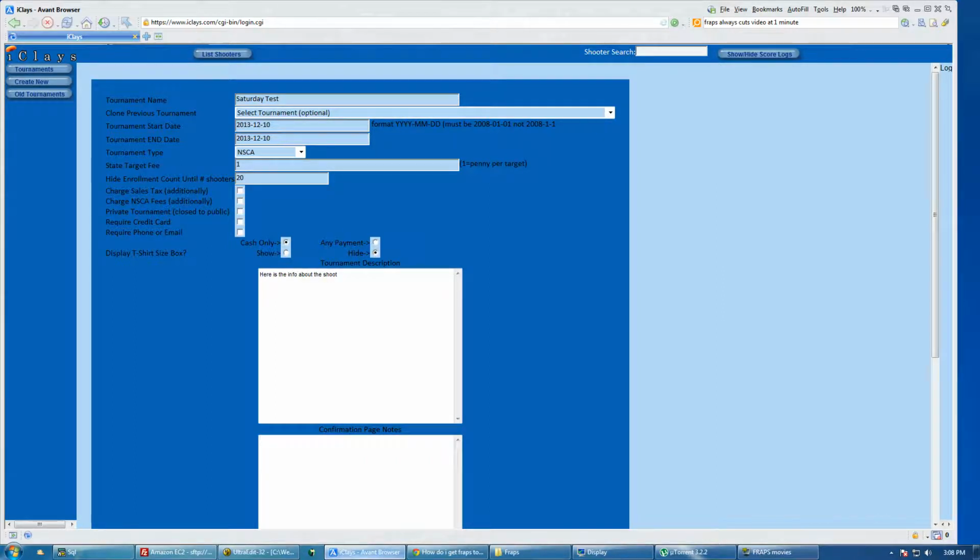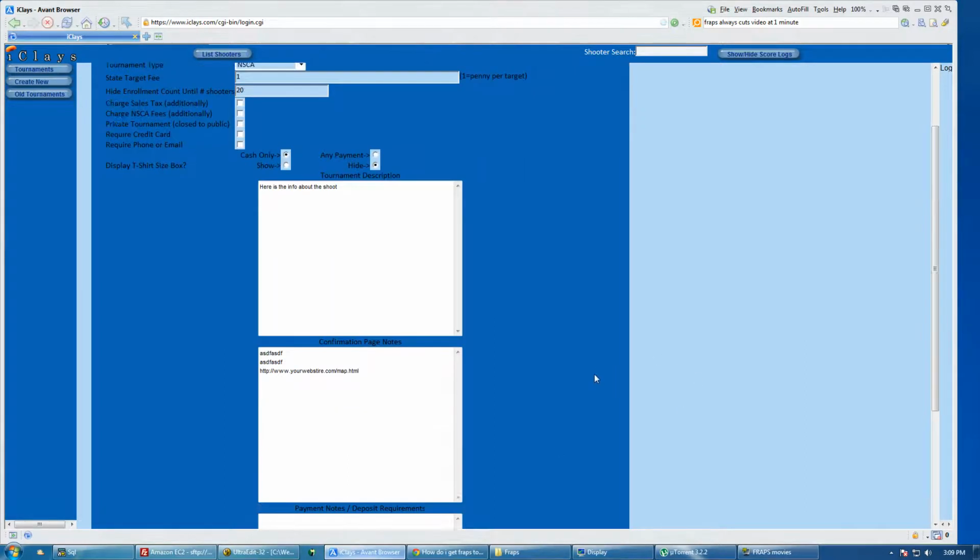And if you have anything specific you want to say on the confirmation page, like for instance, if you wanted to put a map to the club or local hotels, you could type information, or additionally put a web address, say yourwebsite.com/map, if that's where your map is. You can put anything you want on there, and this section is only displayed after they sign up.